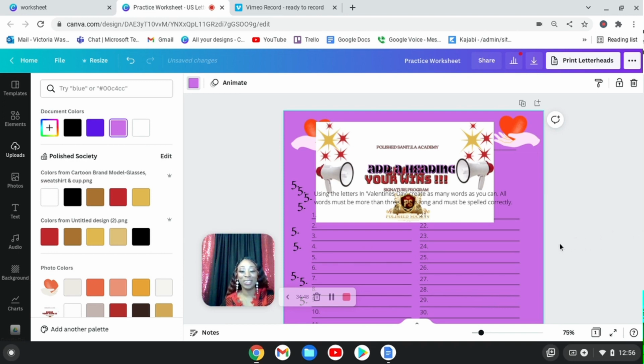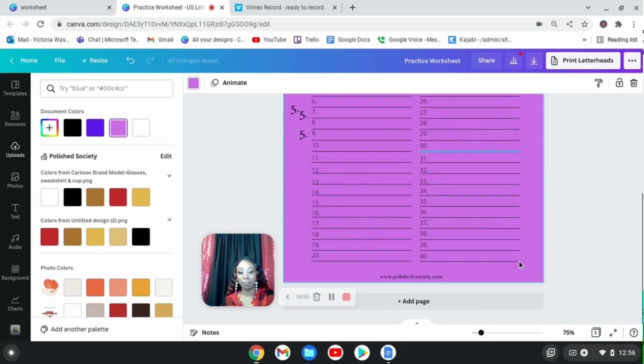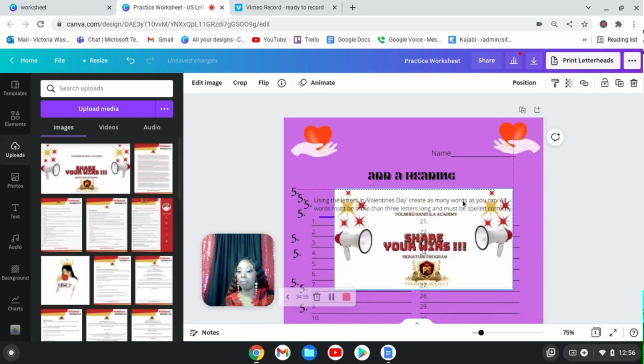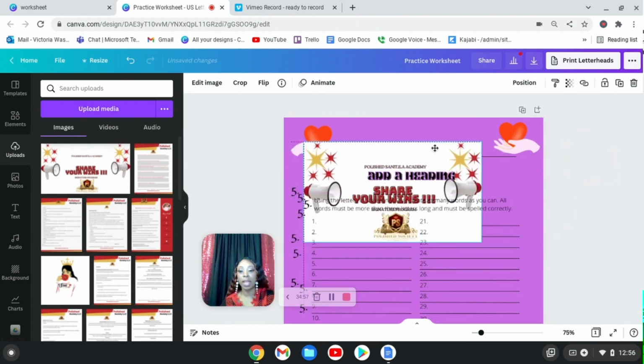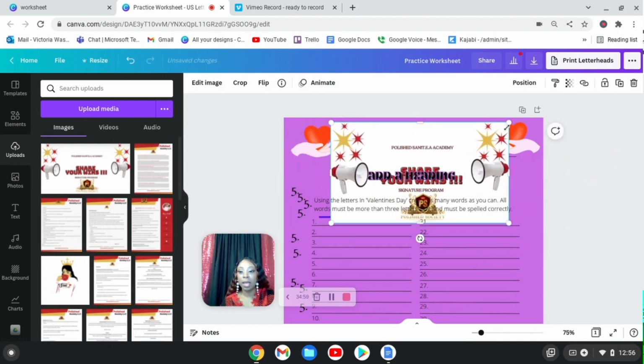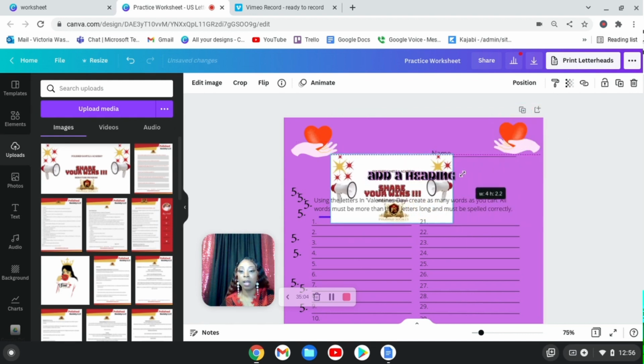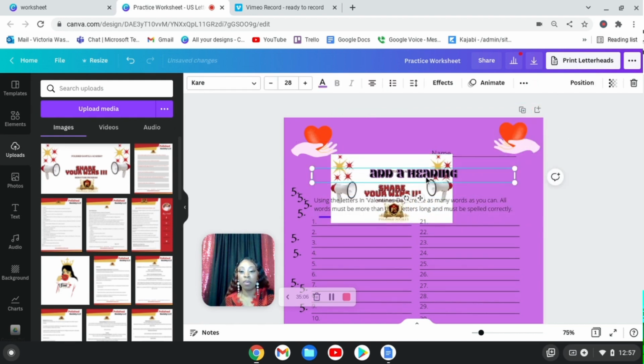It's that simple, you guys. You guys can do this, okay? So we have a purple worksheet. We just did something simple just to show you guys how to play around with adding your image. Adding the image, like I said, you can make it large, you can make it smaller, and there we go. You can move it around.